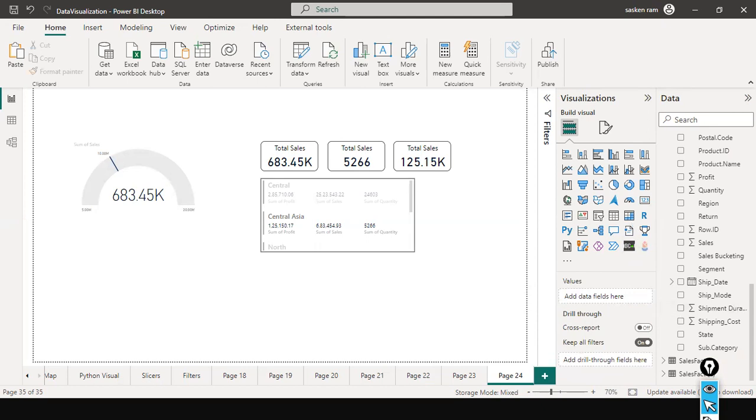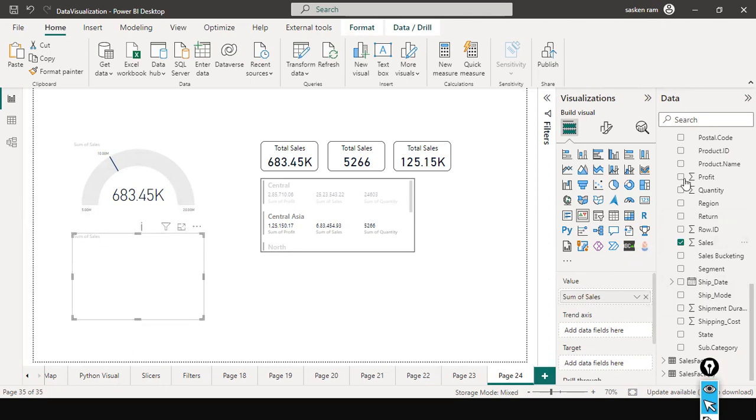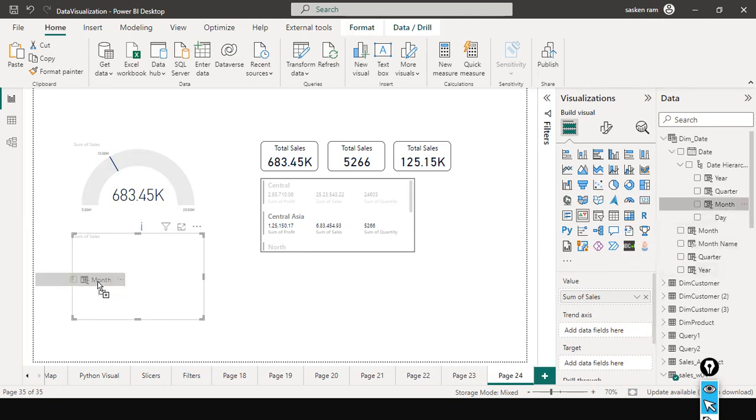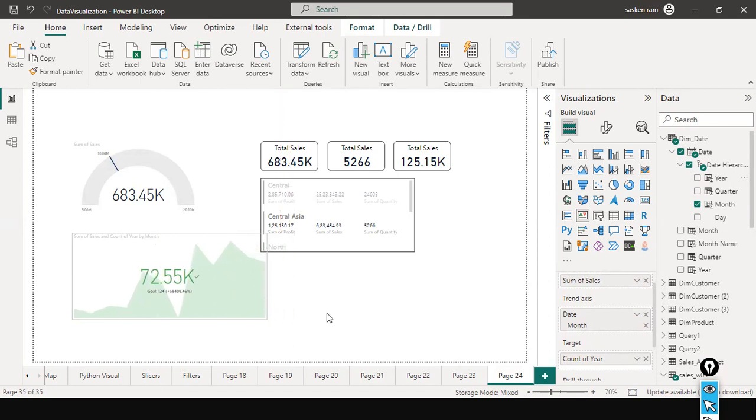Next one, the KPI visual. Look here, the KPI visual is this one. Often I get stuck with them. This is your KPI visual. Just keep this here, and this is your actual sales. If you want to see the trend, you can drag and drop any time-based field, month or quarter or year. For example, if you drop the year instead of the month, I just say the trend axis and target. So you have the sales, and then the trend axis is your month, and then count of year.